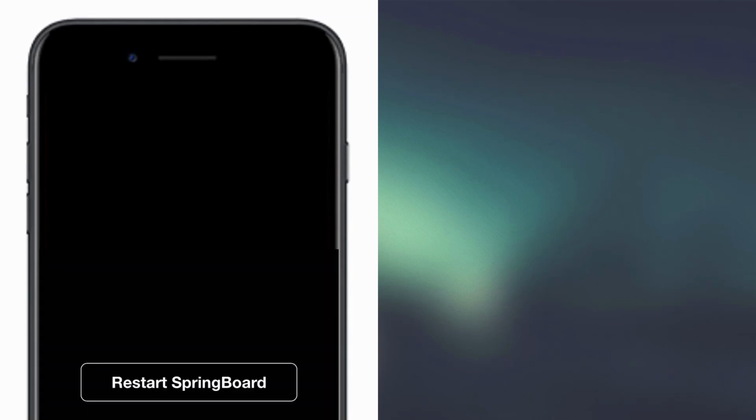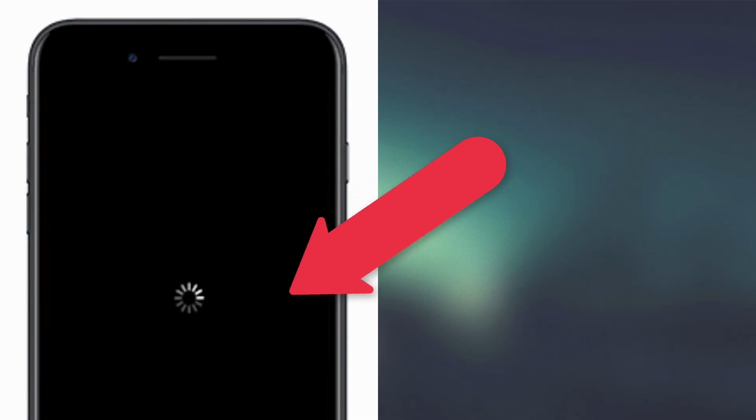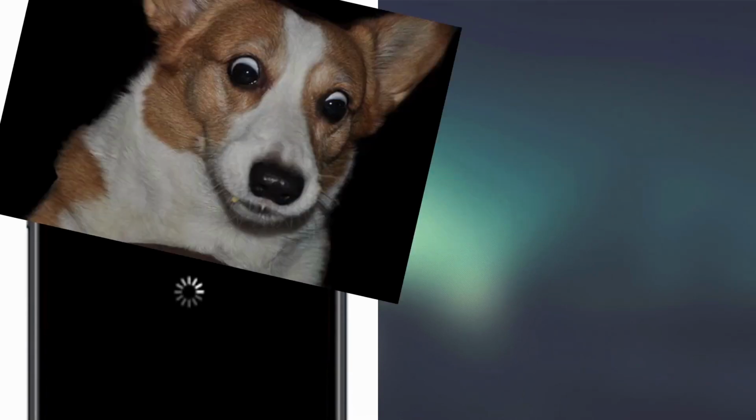So when you install a tweak from Cydia, it asks you to restart Springboard, and when you tap on that restart Springboard button, then instead of restarting the Springboard, it puts your device into a never ending Respring loop. In this video, I'm going to show you how I fix this on my device and it should work for you too.